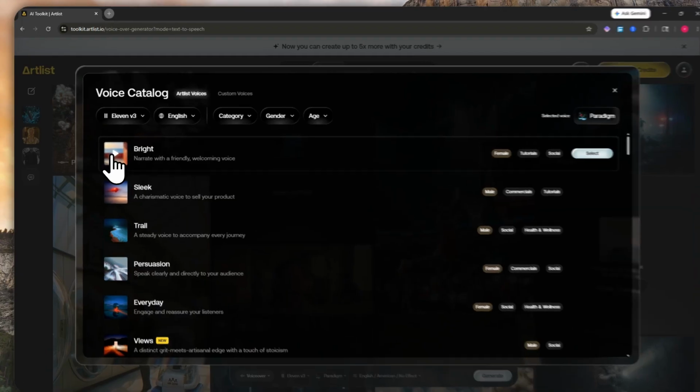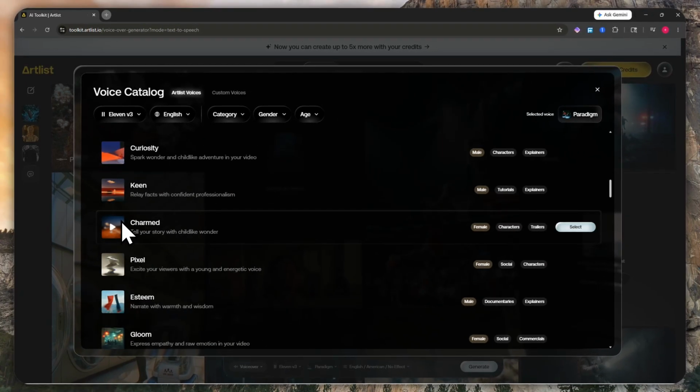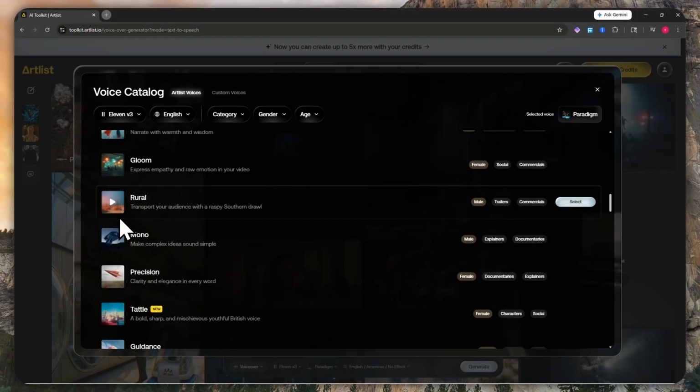For example, here on Bright. Tell your story exactly how you imagine it. And then you can do the same as you scroll down and browse the voices in here.